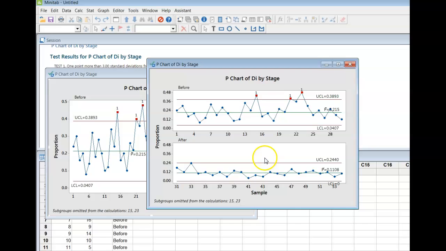Point being, finally, that if we were going to use these control charts for subsequent data and use them for monitoring purposes, we would use the after machine adjustments only. We would basically discard these first 30 data points.